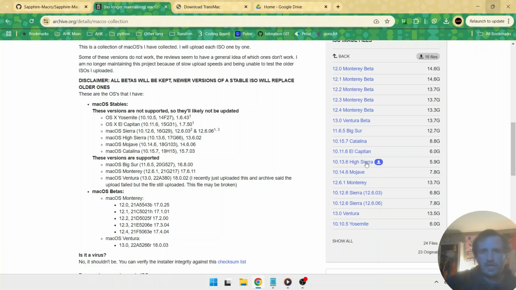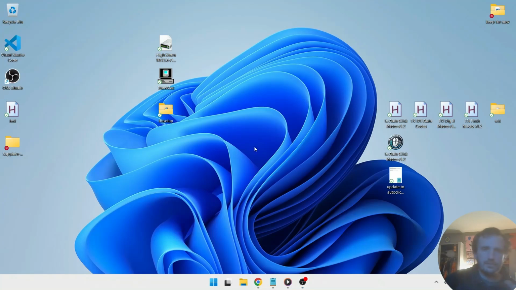So for me, I was doing High Sierra, that's right here. It's 5.9 gigabytes, but there's some that go up to almost 15 gigabytes. So you need to just make sure you have a USB or an external hard drive that's at least a little bit bigger than the file size that you see over here. So High Sierra, it's basically 6 gigabytes. I'm using a 5 gigabyte USB, so that's plenty space for me to do. You just click this little download button here, and I installed it to my desktop. You can put it wherever you want, but here is the image of it here.